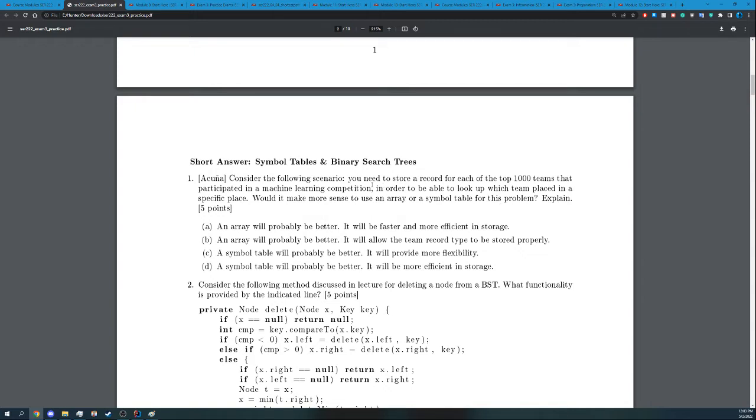So, looking at this, we have a record of each 1,000 teams, so we have a fixed number of teams. And we want to have some kind of organization to them. It's asking us whether we want to use an array or a symbol table. And some of the options: A, an array will probably be better. It will be faster and more efficient in storage. B, an array will probably be better. It will allow the team record type to be stored properly. C, a symbol table will probably be better. It will provide more flexibility. Or D, a symbol table will probably be better. It will be more efficient in storage.